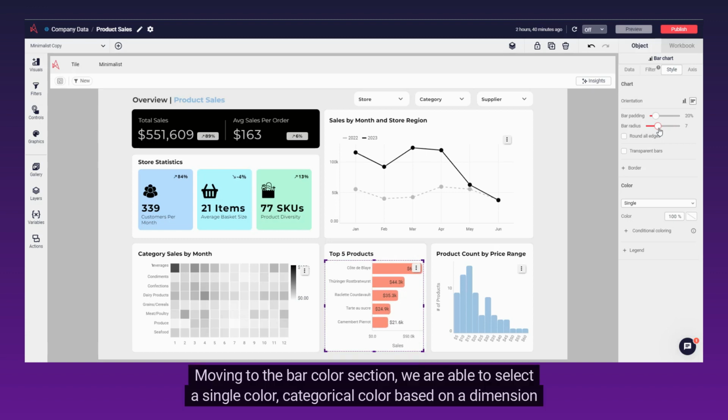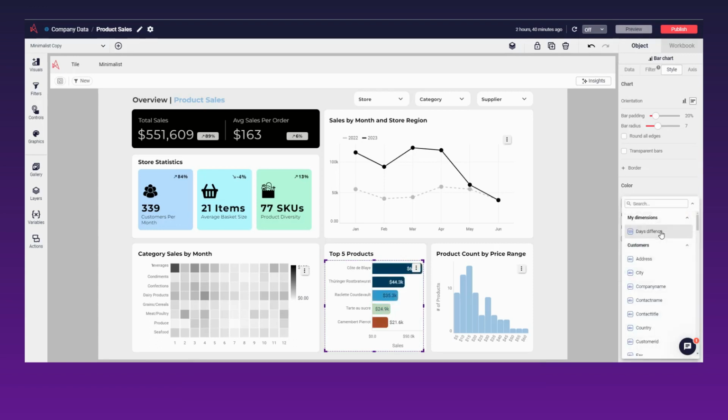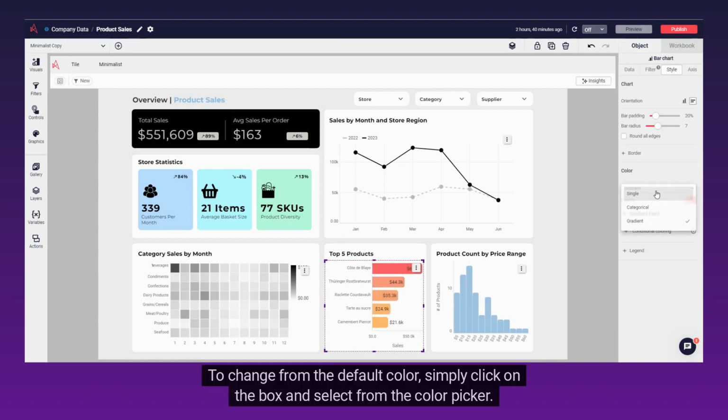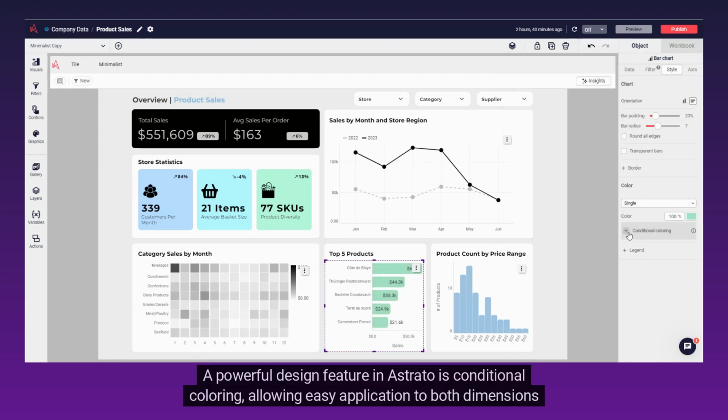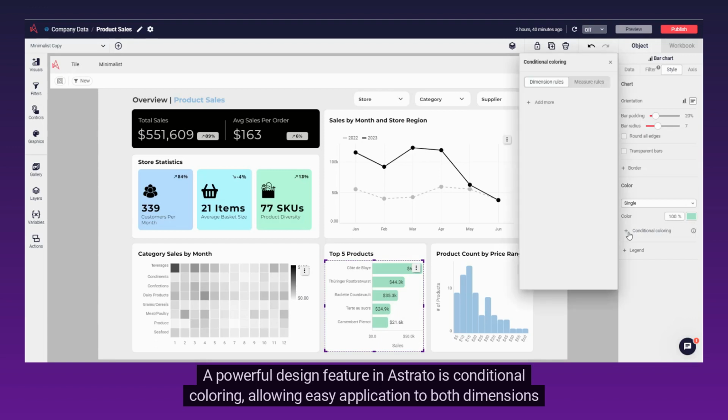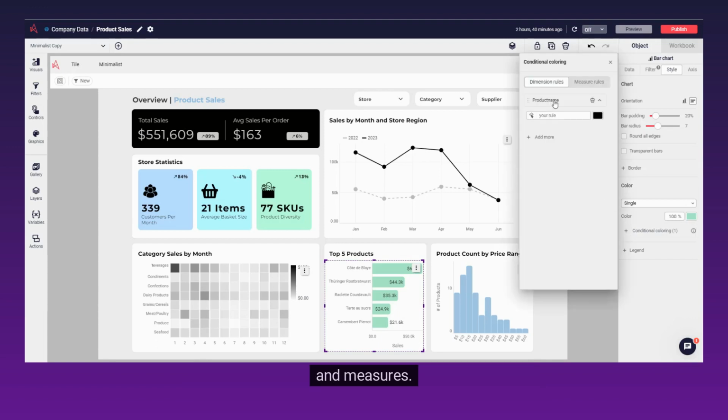Moving to the bar color section, we are able to select a single color, categorical color based on a dimension, or a gradient. To change from the default color, simply click on the box and select from the color picker. A powerful design feature in Astrato is conditional coloring, allowing easy application to both dimensions and measures.